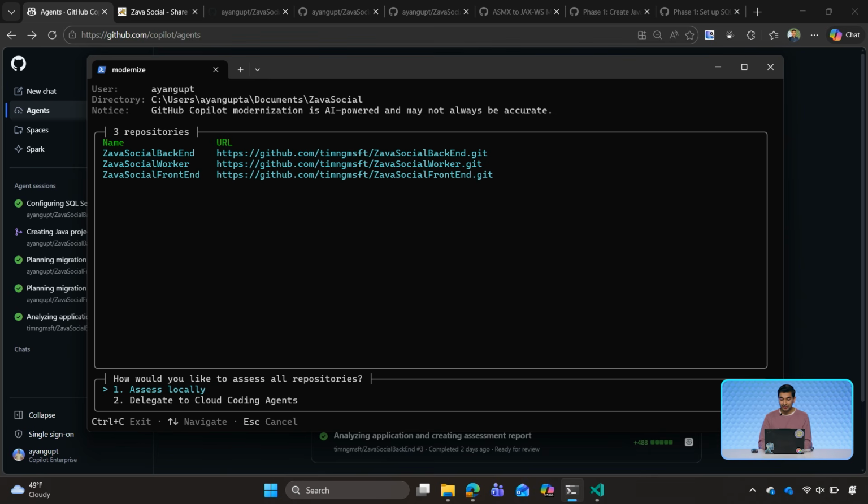So we will start by understanding the applications. And then it asks, how would you like to assess all your repositories? Locally, or do you want to delegate them to cloud coding agents? We'll delegate them to cloud coding agents because it's significantly more efficient.